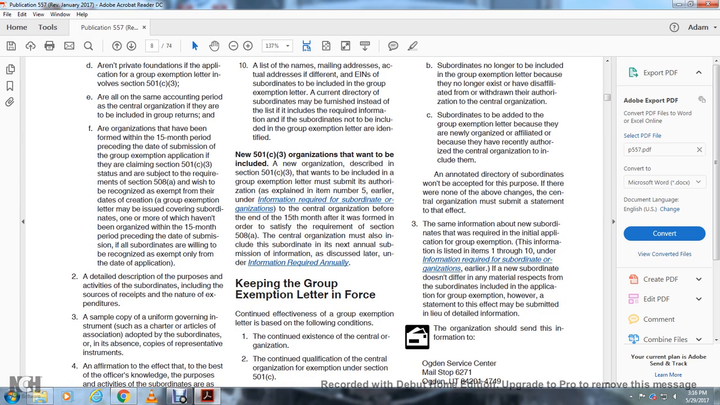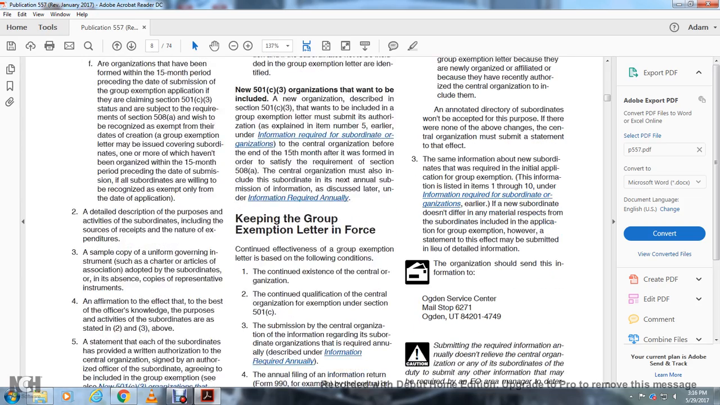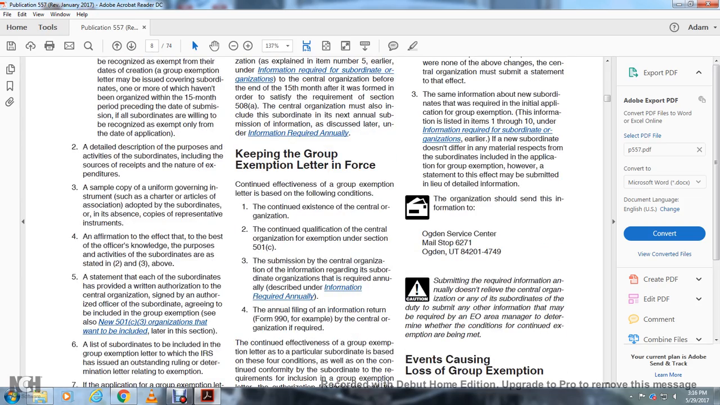Adding new 501(c) organizations. A new organization described in section 501(c) that wants to be included in the group exemption letter must be submitted with the authority explained in item number 5 earlier, along with the information required for the subordinate organization. The central organization must submit this before the end of the 15th day of the month after it has been formed in order to satisfy the requirements of section 508(e). The central organization must also include the subordinate in the next annual submission of information, as discussed later under information required annually.